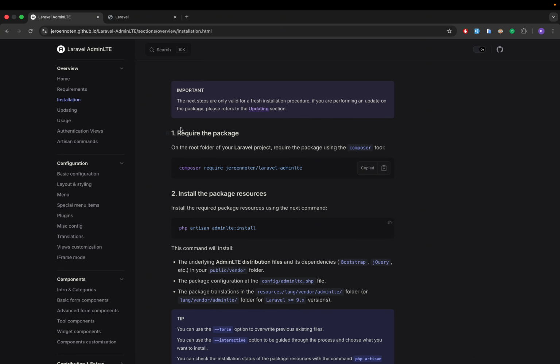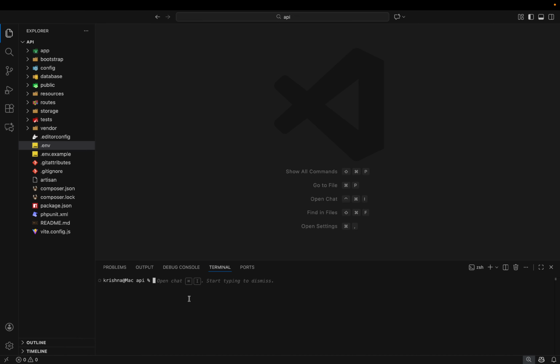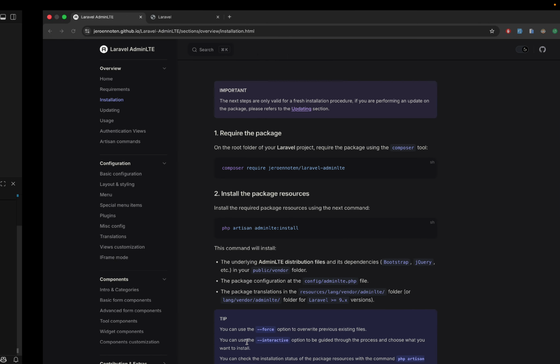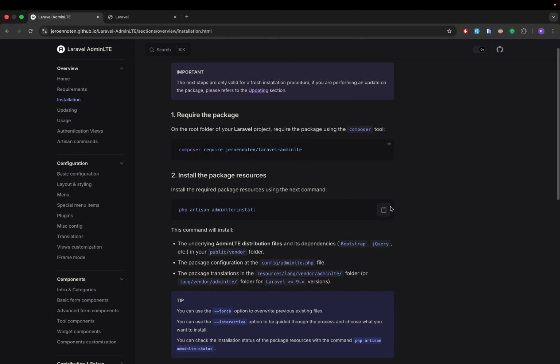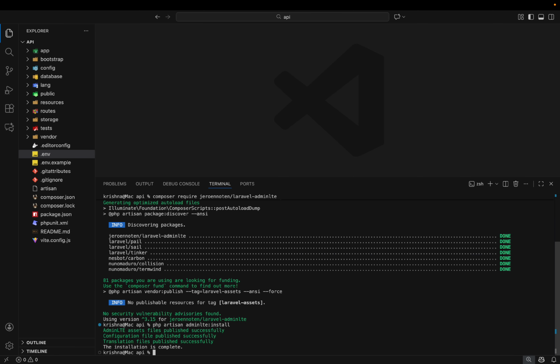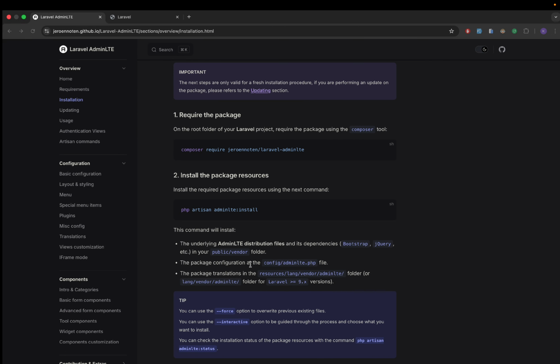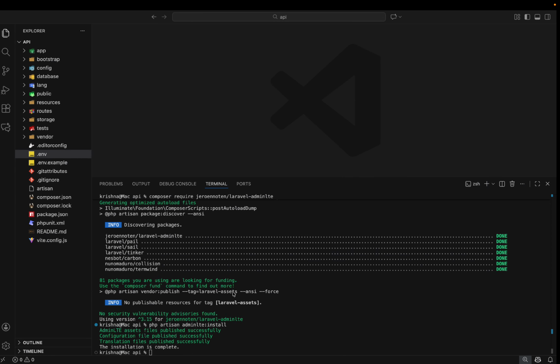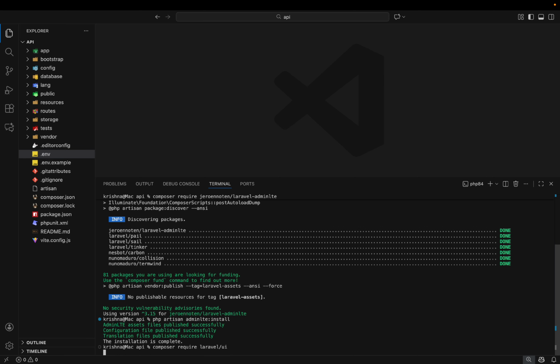Installation. Let's copy this one and then go back over here, paste it and then install it. Now let's go to the next step, and then we can publish the resources. It has already been done, but let's go step by step over here.